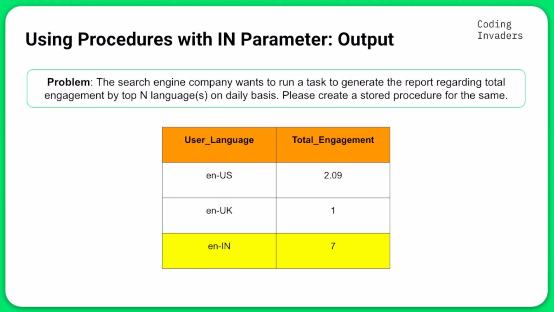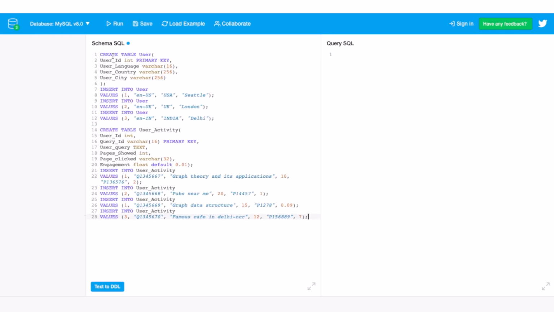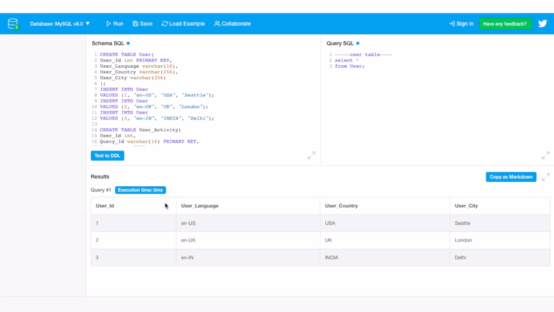Now let's go to dbfiddle and execute our code. I have already created the tables for user and user activity in schema SQL. First, let's have a look at the user and user activity tables. Let me open the user table. I'll write the query: select star from user. Let me run the code. Yes, we have all user details under the user table: user ID, user language, user country, user city.